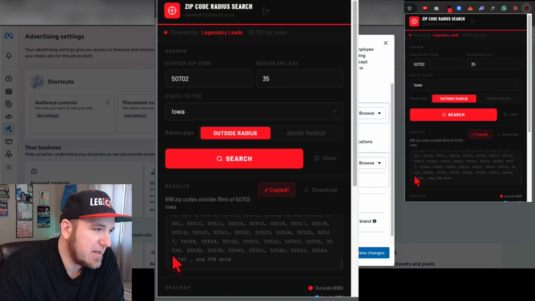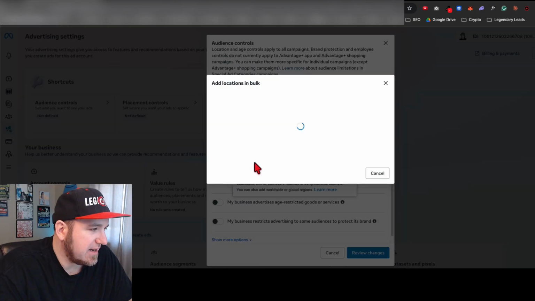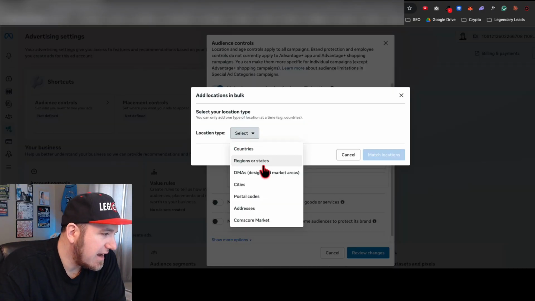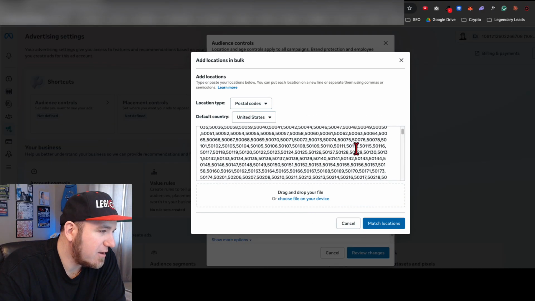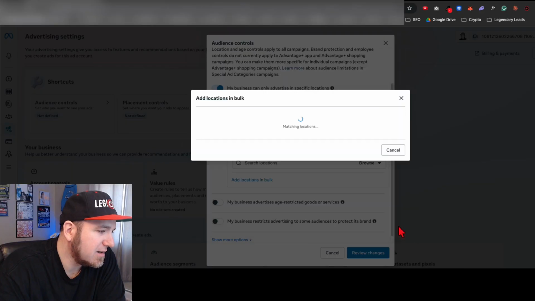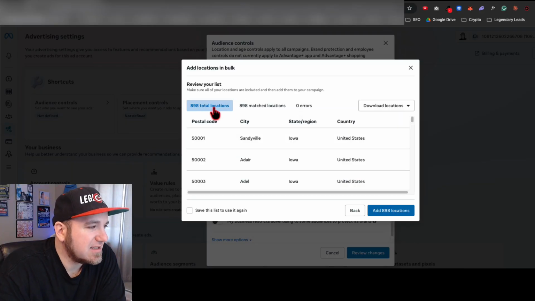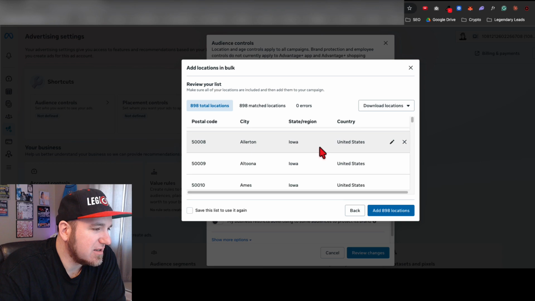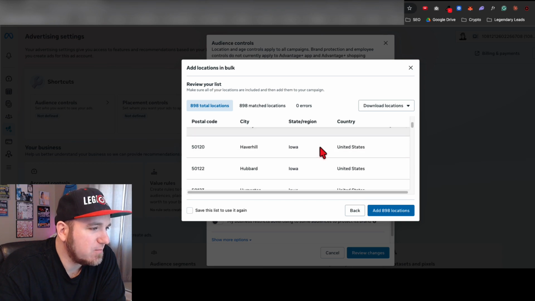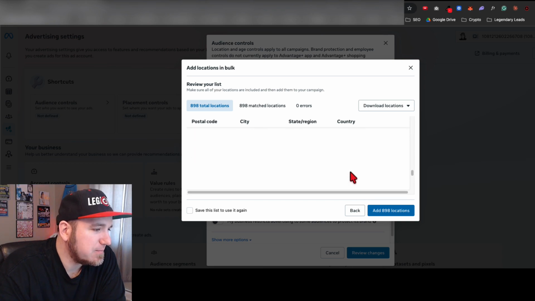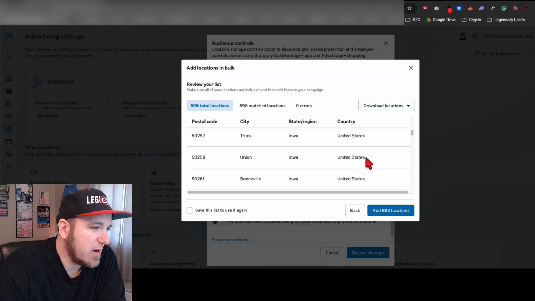So what I can do is just copy that list and paste it in here directly, and I would select postal codes from this drop down. It's going to show your pasted results in here. Click match locations, and it's going to have 898 locations. You can scroll through to double check if you want that those are the ones you want, and you would just add those right there.